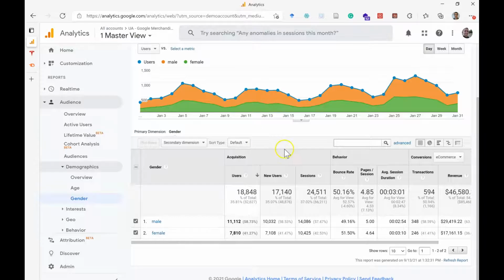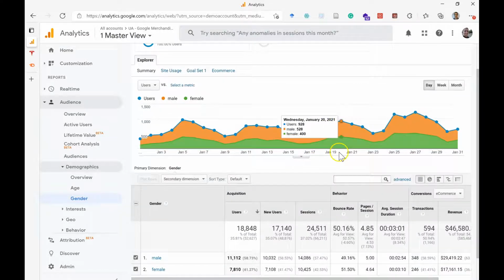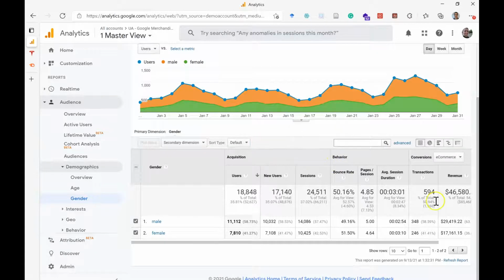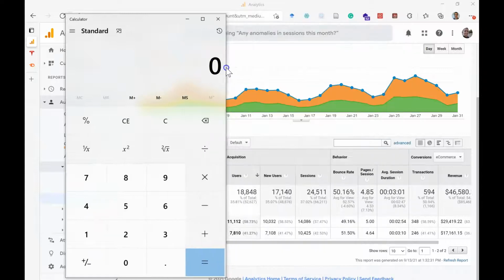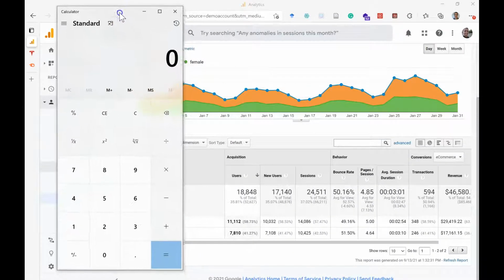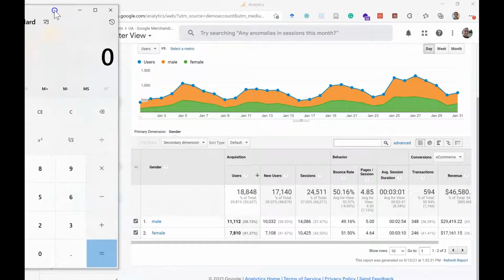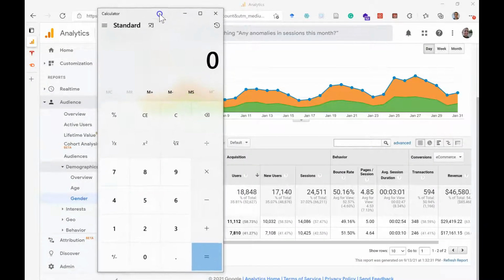To answer a question like that, you can create custom metrics inside of Google Analytics. And you could potentially find the answer for this if you drill down deeper in some of the analytics for the conversions. But the easiest way to do this is just pull up the calculator. Let's take a look at the metrics for men. Men is this top line here, and female is the next line. So we know there is $29,419 of revenue from men.